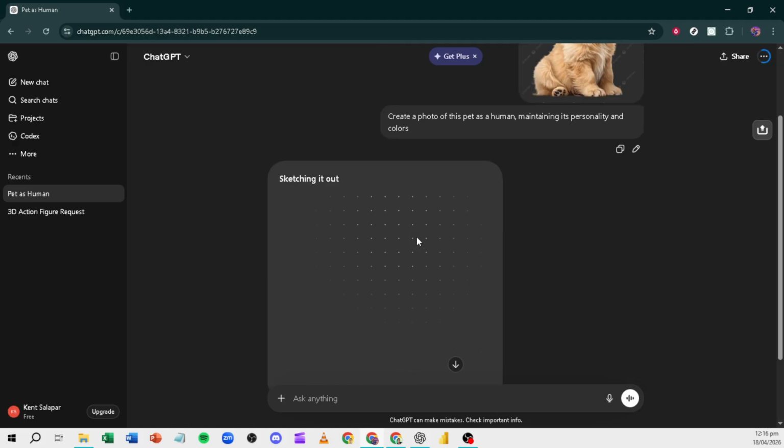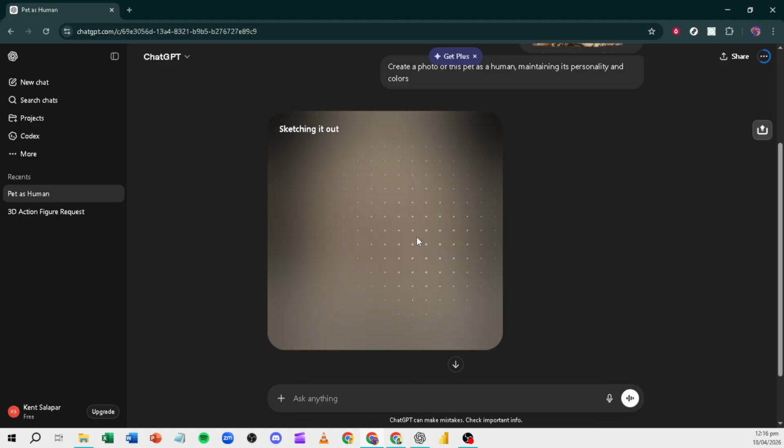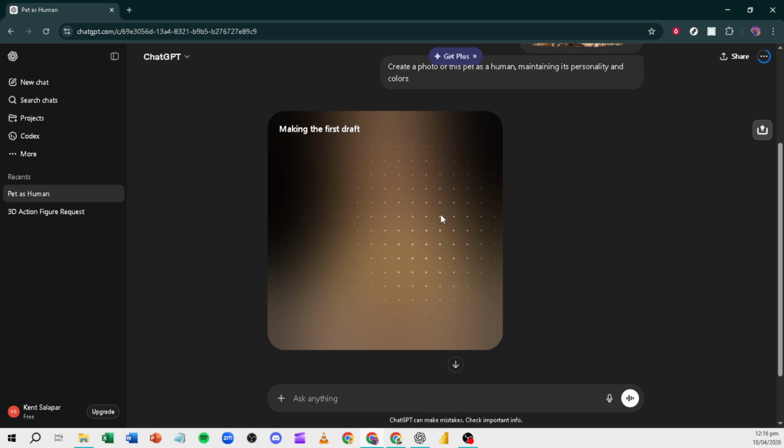If you want to guide the style a bit more, add a few descriptors that reflect your pet's personality. Think about traits you love: playful, calm, elegant, goofy, and translate them into human cues like clothing style, expression, or general vibe. You might mention hair length or color that echoes your pet's fur, or ask for a friendly smile if your pet has that warm, welcoming look.